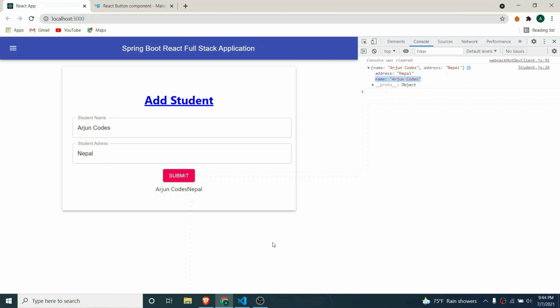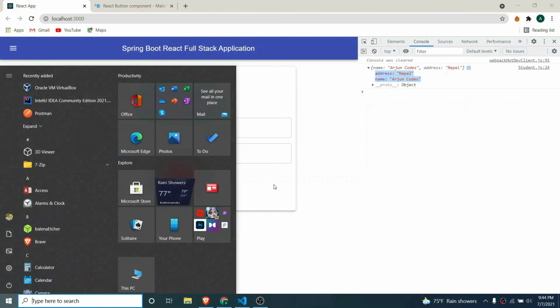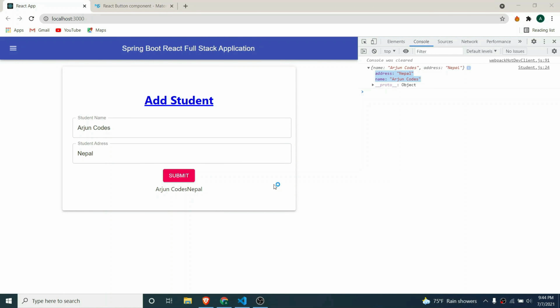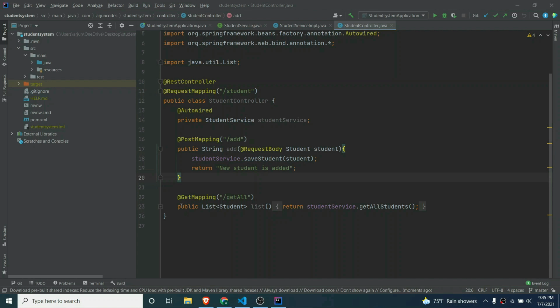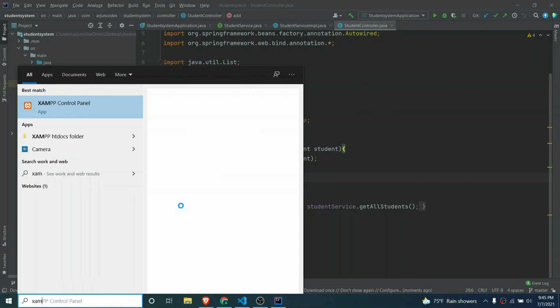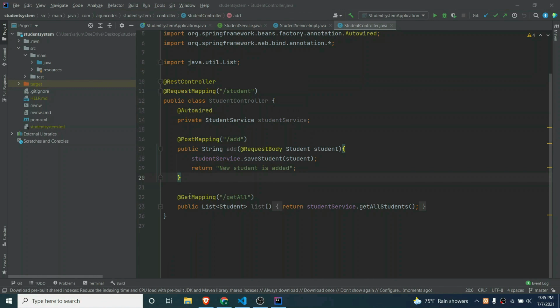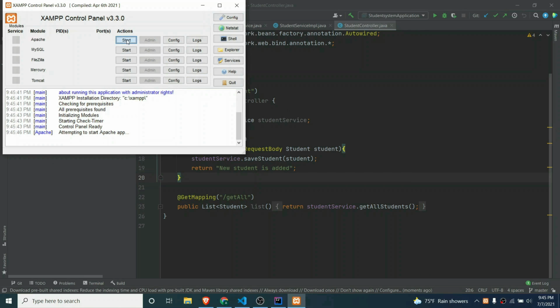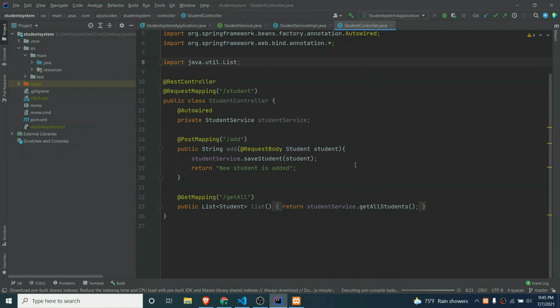So what I want to do now is save this data into the database. For that, let me run my Spring Boot application. For running my Spring Boot application, I also need to run my XAMPP control panel for the database. Let me start my Apache and MySQL server, and let me again run my Spring Boot application.